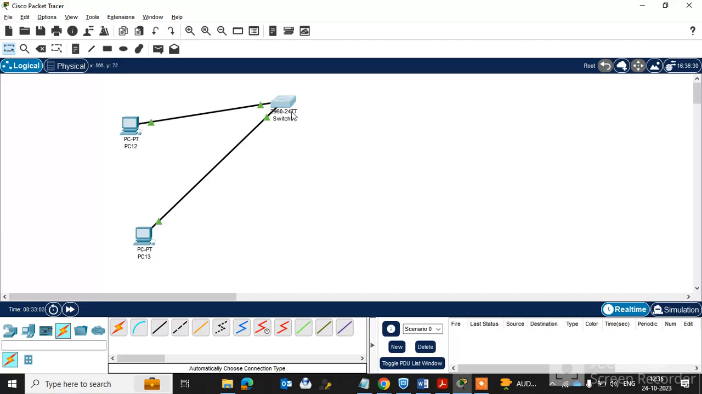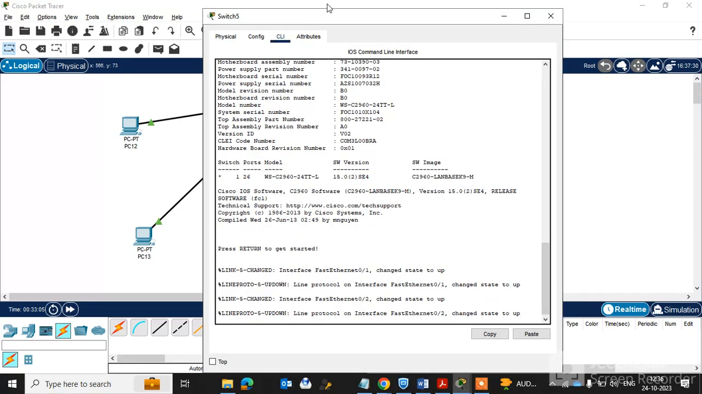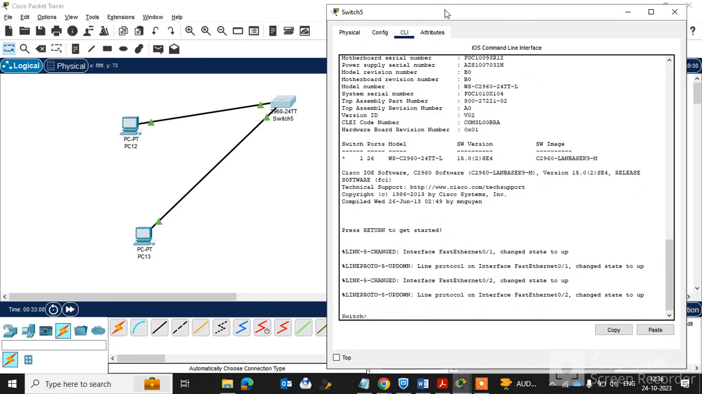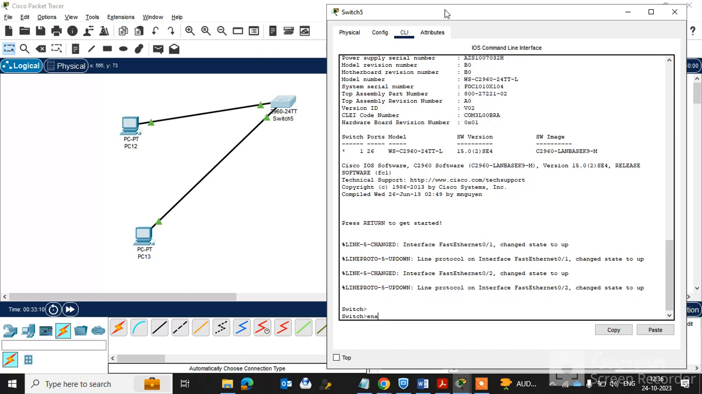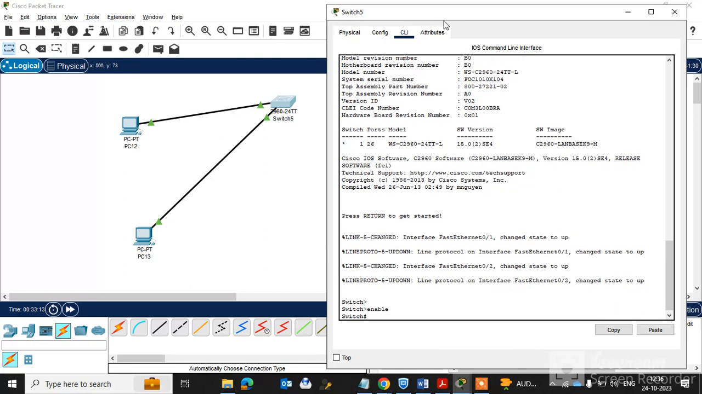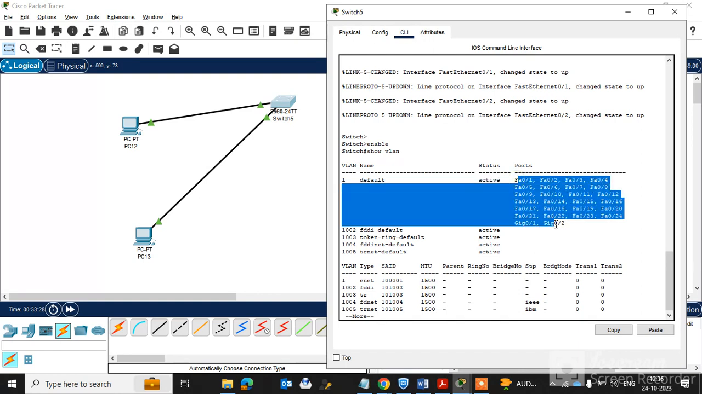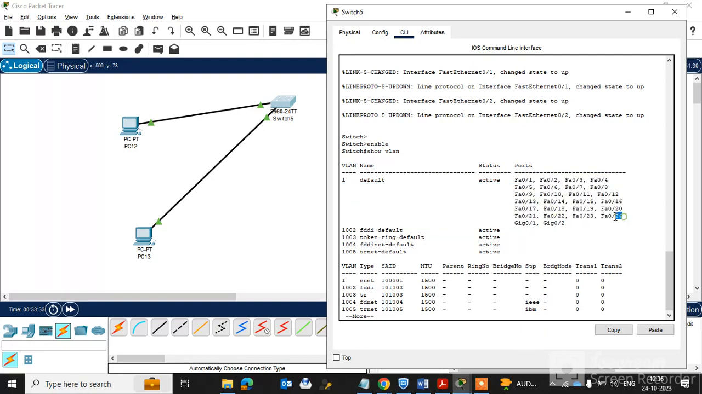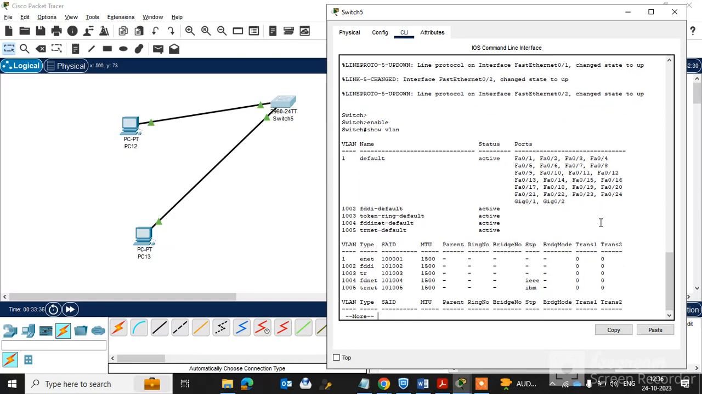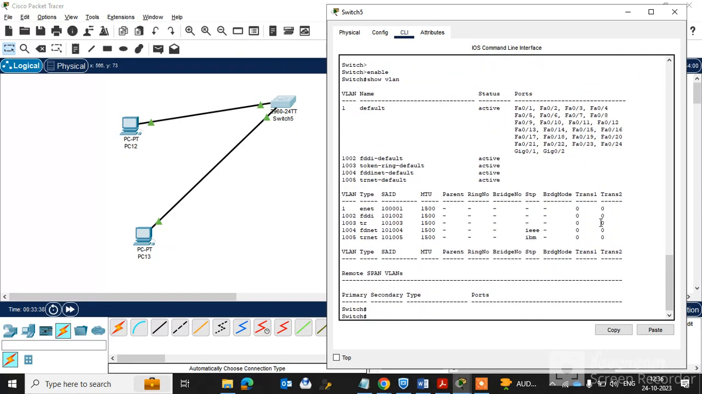Okay, now go to the switch and configure the VLAN. So first we need to check the VLAN. So go to the enable mode, hit enter and type here the show VLAN command. We can check how many VLAN is configured in the switch. So you can see here only one VLAN is configured here and which is active, and all ports belong to the VLAN 1, FA0/1 to FA0/24. Right? Okay, now we need to configure the two VLAN for these PCs.